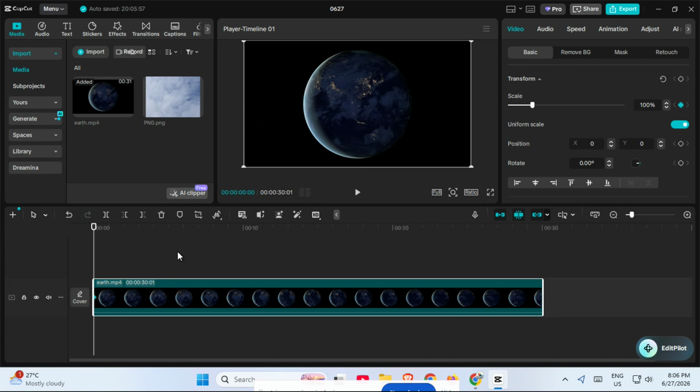Next, move the playhead further along the timeline to where you want the zoom to finish. This second point determines how long the zoom animation will take. The longer the distance between the 2 points, the smoother and slower the zoom will feel.